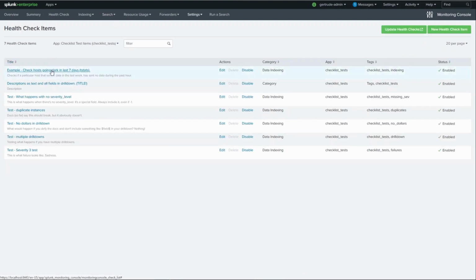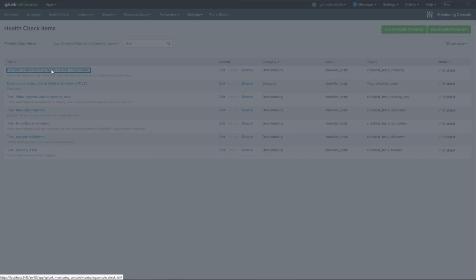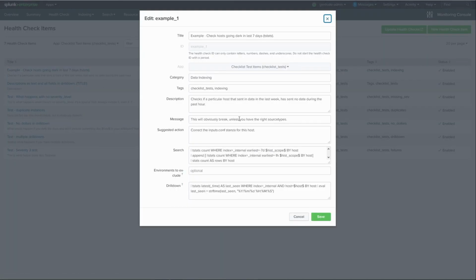So in addition to those tests, let's take a look at a real example. This one is not overly complex. It's relatively straightforward. I'm looking for hosts that have contacted the system in the last 7 days, but that haven't contacted it in the last hour. You can see I use a couple of t-stats here. I pinned in our 7-day and that.